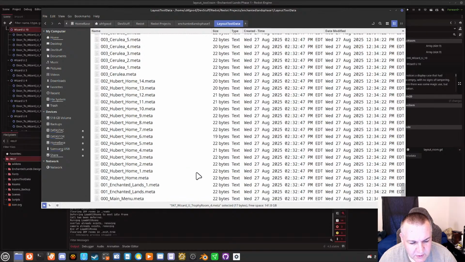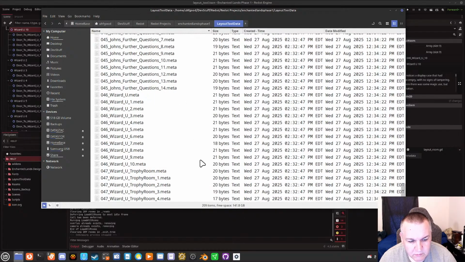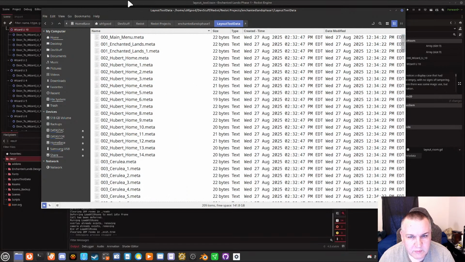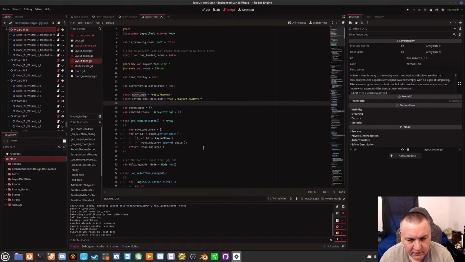How come that's down at the bottom? Oh, I see. Name? Okay. Anyways, I should be able to go into this folder and see that it changed, and I should be able to look at the original meta file in the rooms folder and note that it's not in there. It's only in here. So, okay.